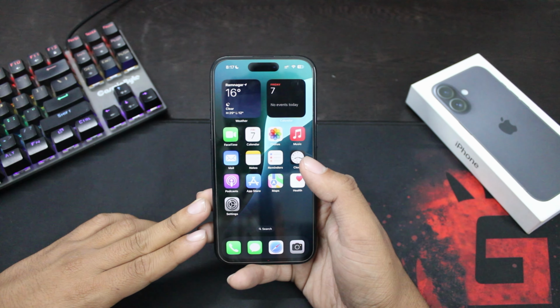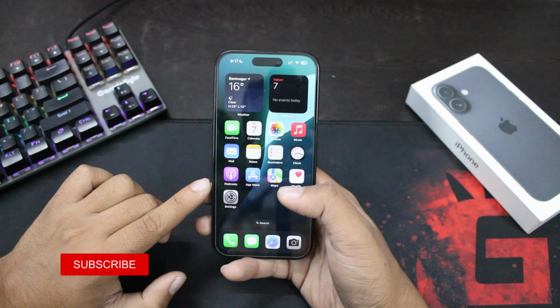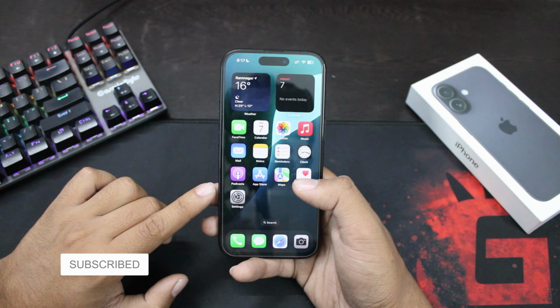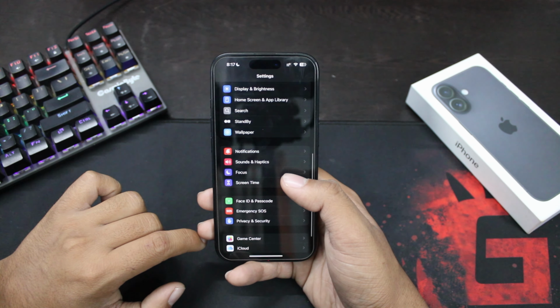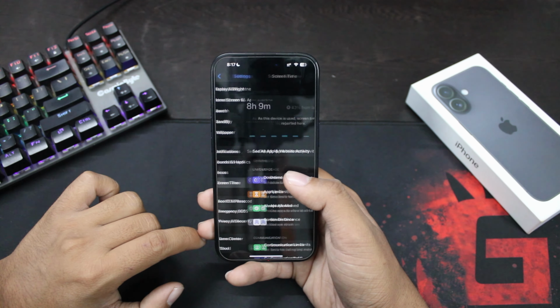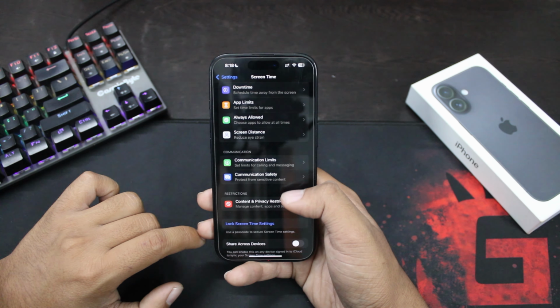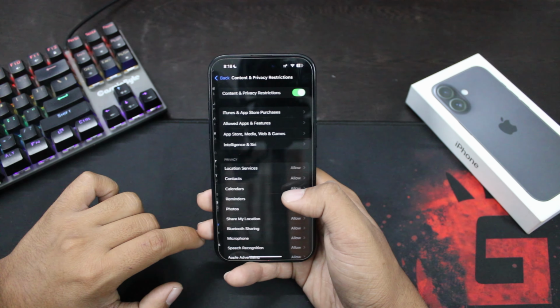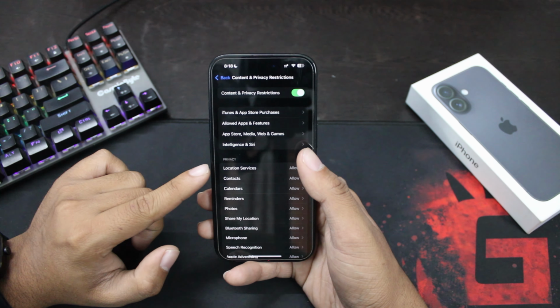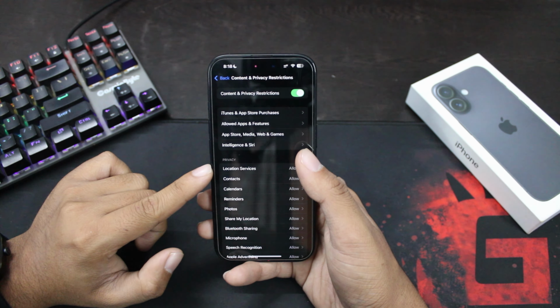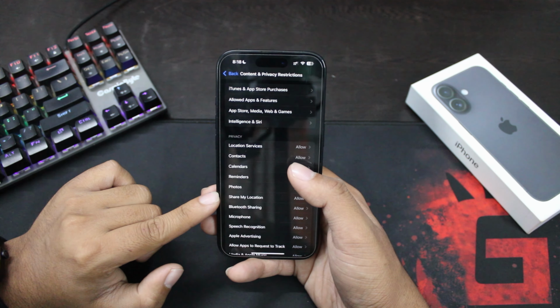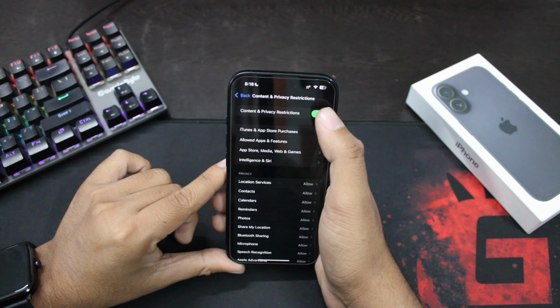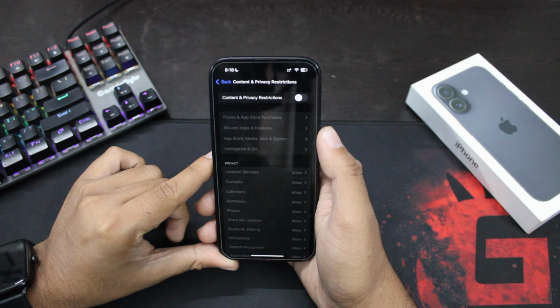In this video, I will guide you with how you can fix allow access to microphone missing. So first of all, open the settings app on your iPhone. Now here scroll down and then tap on screen time. Now scroll down and then tap on this option. Now here you will see various options like location services, contacts, calendars, reminders, photos, etc. So what you have to do is turn off this toggle. And this will fix the issue.